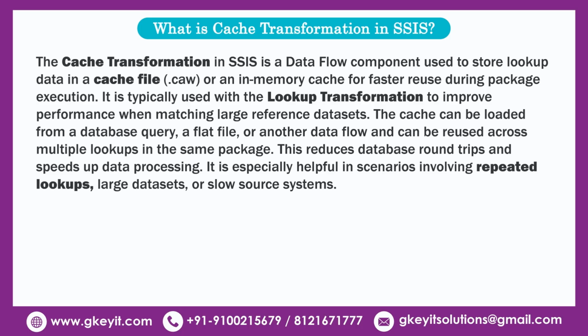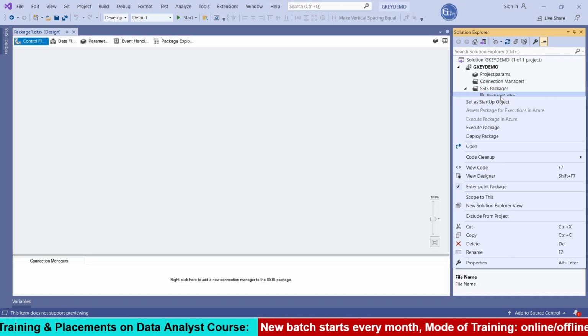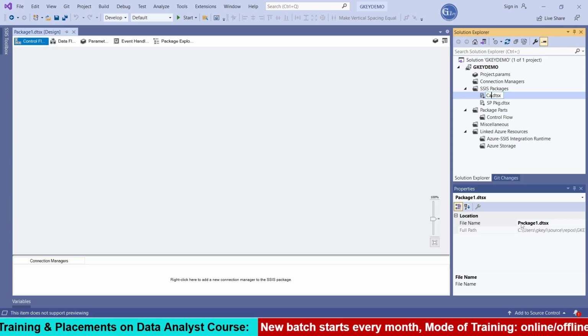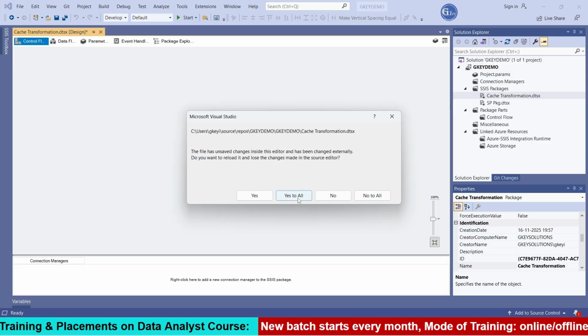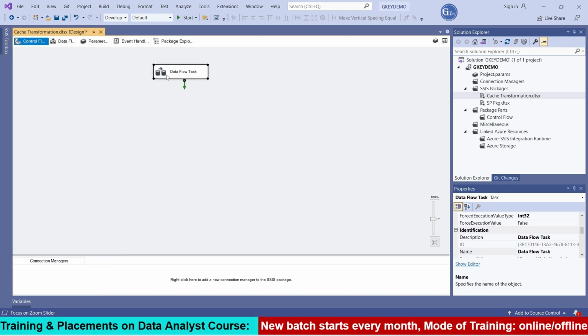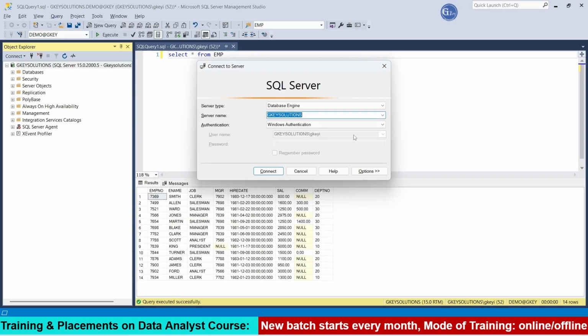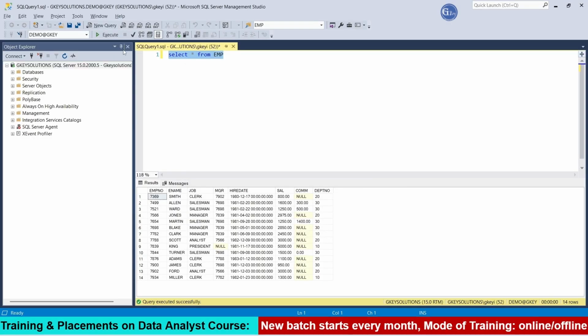Let us see these things practically in SSIS. Now I am trying to create a package which is called GKey transformation. To work with GKey transformation, we have to get the data flow task into the picture. If you double click on data flow task, now I have a table in a database which is demo.GKey. I'm trying to execute this table. Here this is the data.